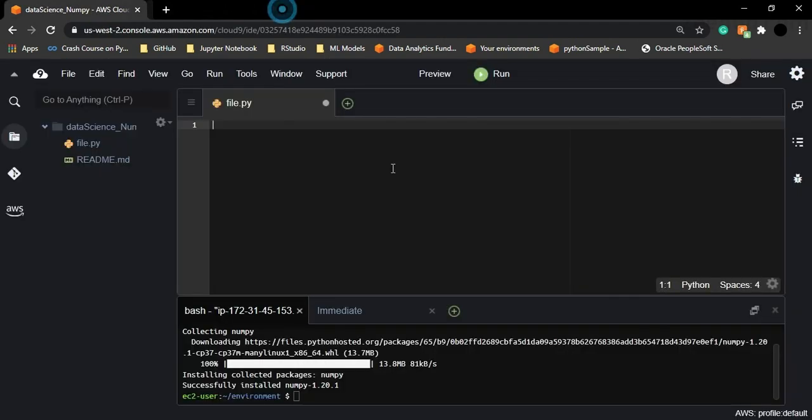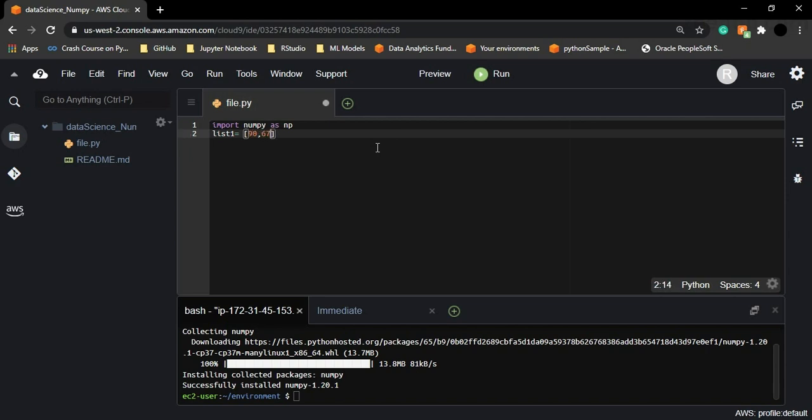Now let us come back to our code and see how we can work with numpy. So we have installed numpy. Let us now just import it. So import numpy as np. The first thing that we are going to do is create an array. So suppose you have a normal list. I have a list like list1, and in this list I'm just going to create some random numbers, right?